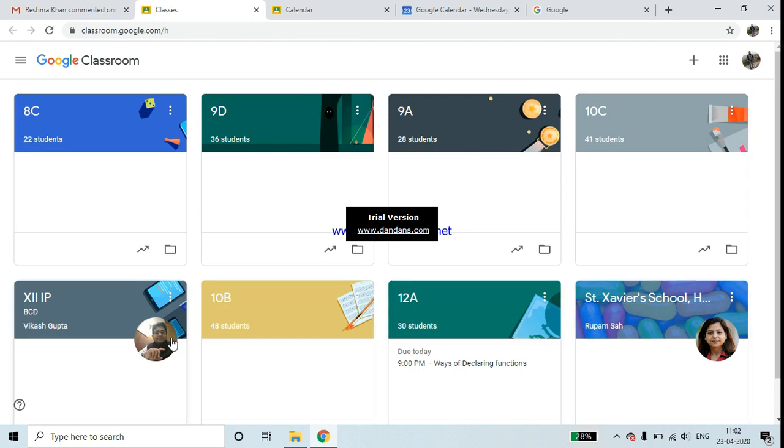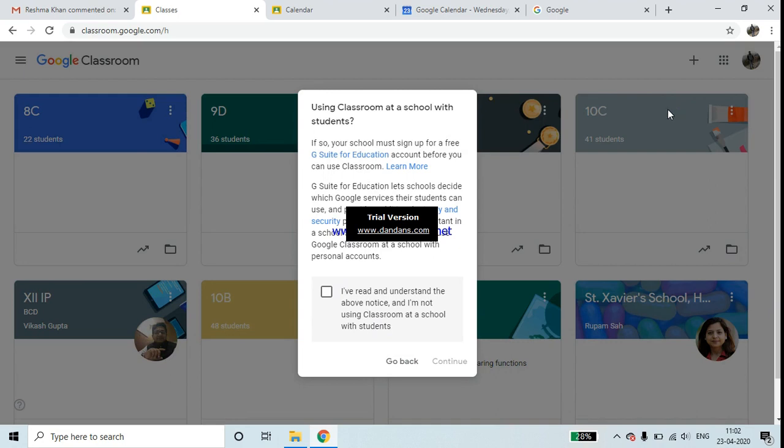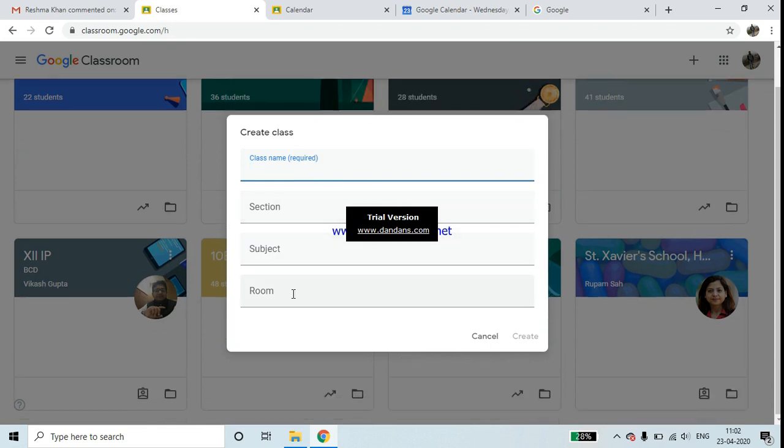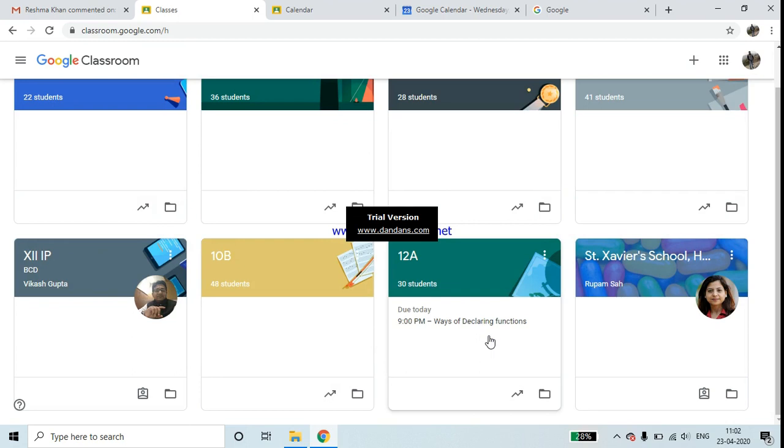Here you see I have already created lots of classes. To create a class, you just have to go here. Two options are here: join class and create class. So for create, you will go here. Then you have to accept the terms and conditions, then continue. Then you have to write the class name, section, subject, room, whatever information is required here. Then click on this create button. So it has already been created here. I will click the cancel button.